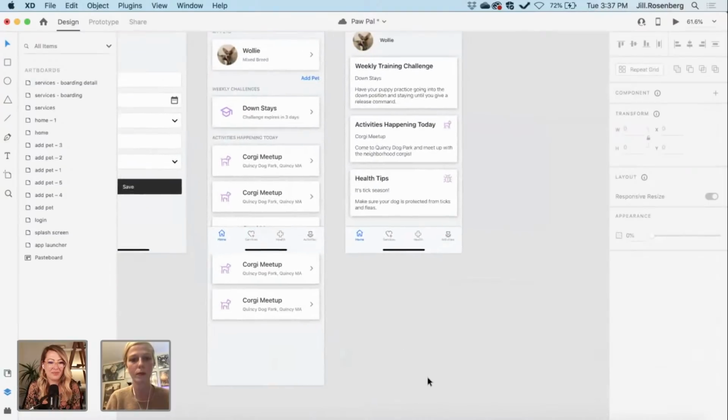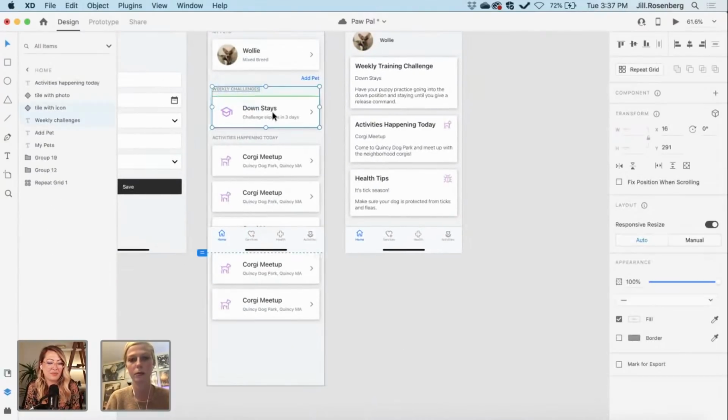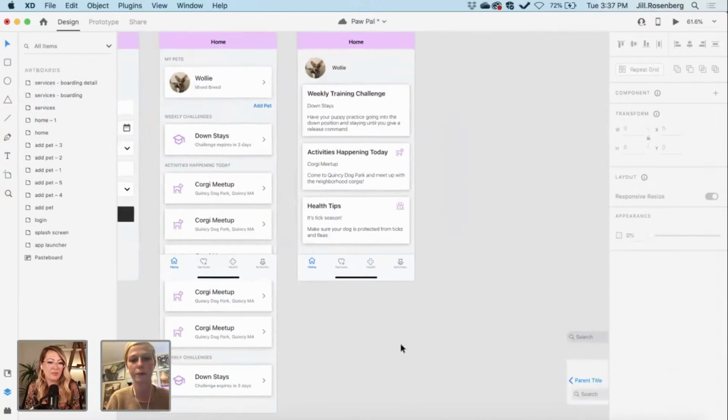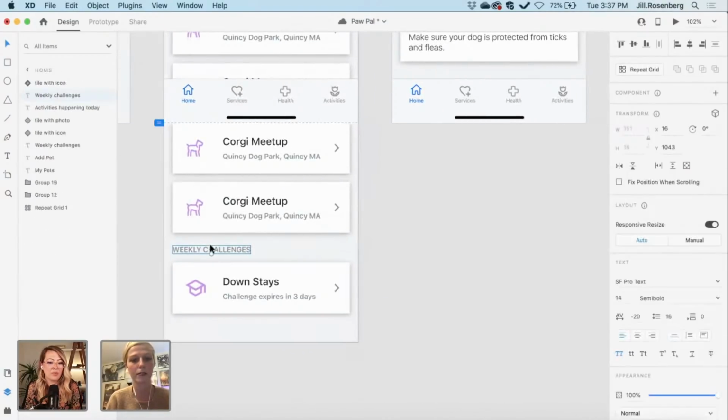And then I'm gonna grab this and just reuse it. So we have one more section here at the bottom. And I'm gonna use this for the health section.